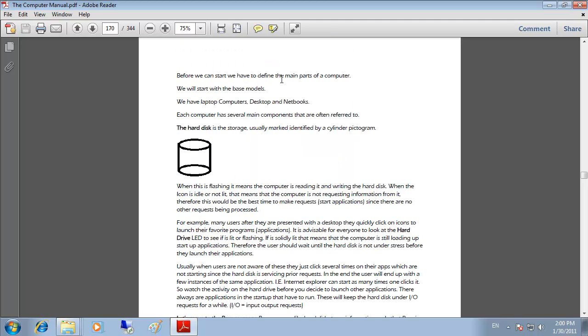Before we can start, we have to define the main parts of the computer. We will start with the base models. We have laptop computers, desktops, and notebooks. Each computer has several main components that are often referred to. The hard disk is the storage, usually marked and identified by a cylinder pictogram like here. When this is flashing, it means that the computer is reading and writing the hard disk. When the icon is idle or not lit, that means the computer is not requesting information from the hard disk. Therefore, this would be the best time to make requests, which means start applications, close applications, since there are no other requests being processed.